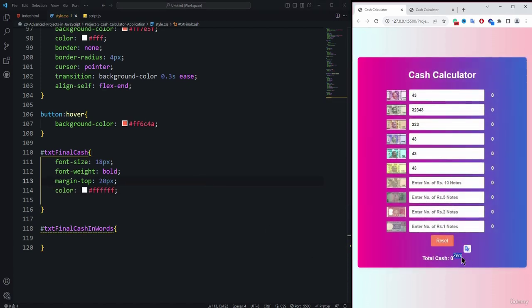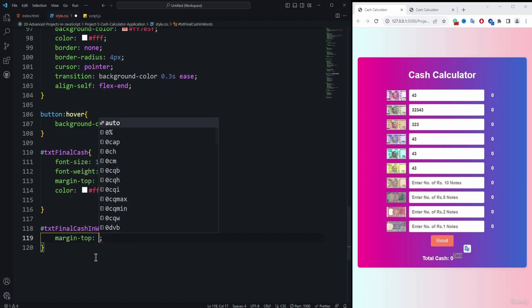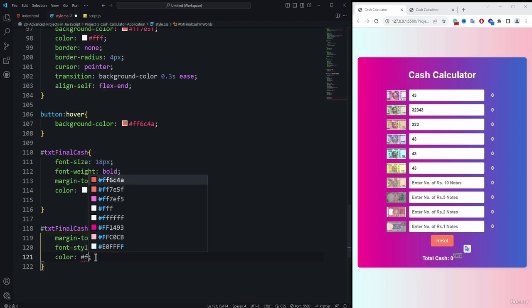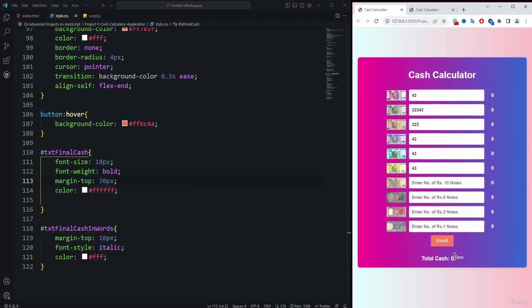Then we need to style this 0. So come back to the text final cache in words. Then here we need to provide the margin. So margin top is going to be 10 pixel. Then we need to add the font style property. Font style is going to be italic. And then the color. So color is going to be hash symbol FF. If I Ctrl+S save it, you can see the text for this particular is also changed.